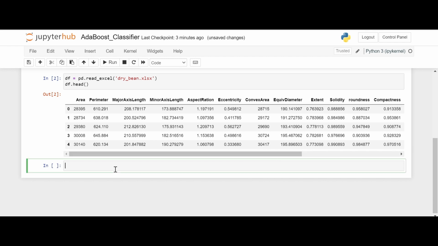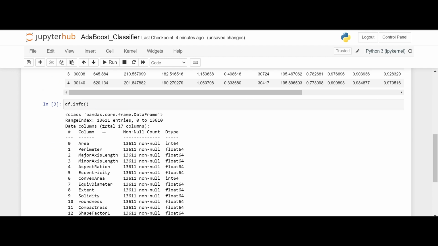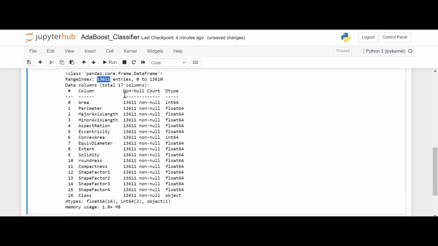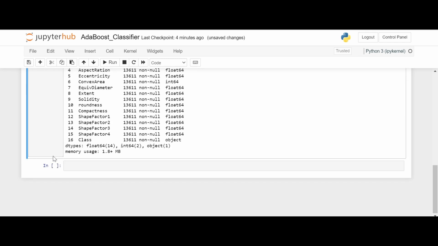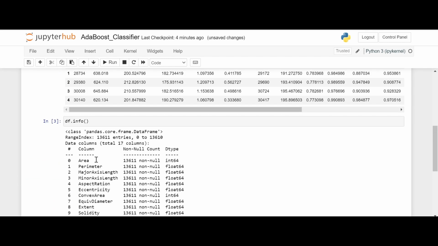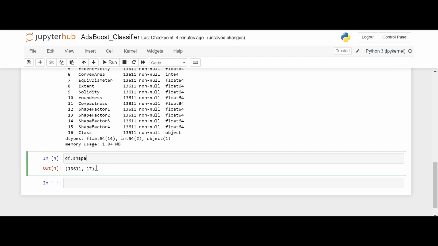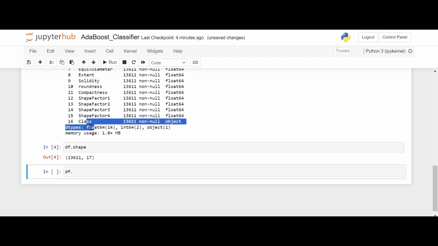Okay, let's see df.info. So 13,611 entries and 17 columns, and I can see that all of them are non-null, so there are no missing values in this dataset. Let's check the shape. Okay, we can see here, same here, and this is our target column, the last one.